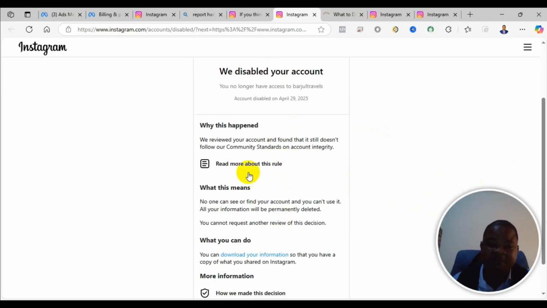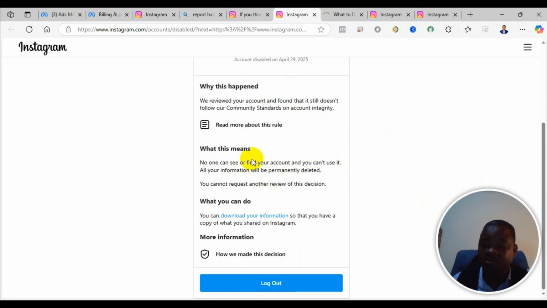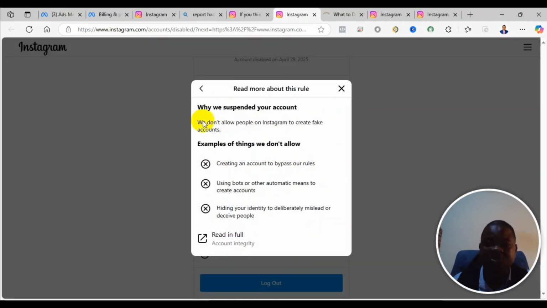Now, when you scroll down further, they will tell you the reason why they suspended it. So when you see here, it says read about this rule. When you click on it, it shows we suspended your account because we don't allow people on Instagram to create fake accounts, as you can see. So that is the reason they are claiming why they suspended the account. In fact, this wasn't a fake account. It has been in use for 3 years, but you know, sometimes the system will make a mistake.